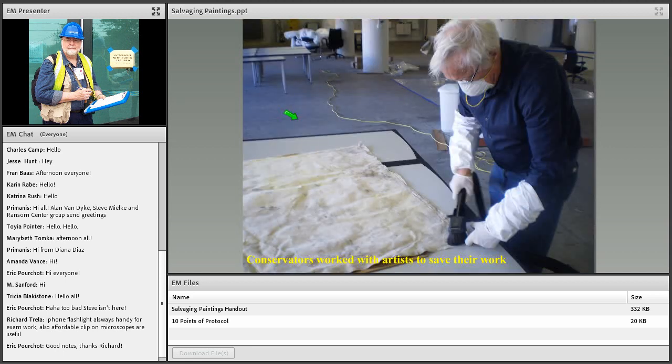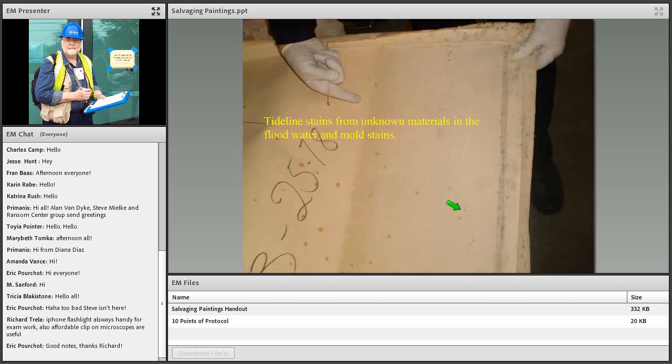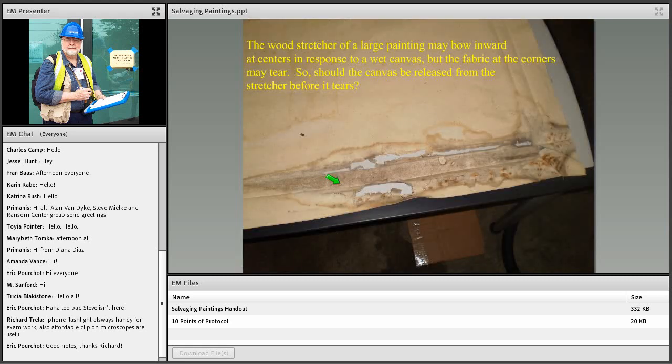Now, as conservators, we were working with artists to help. We had these HEPA vacs to help pick up mold from dried paintings. We encountered tide lines and stain. God knows what was in that New York water, and of course, stains from mold growth.